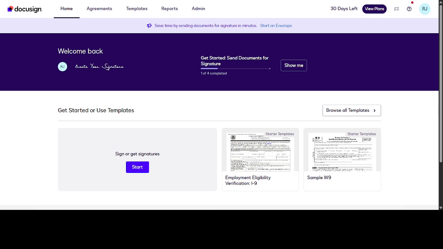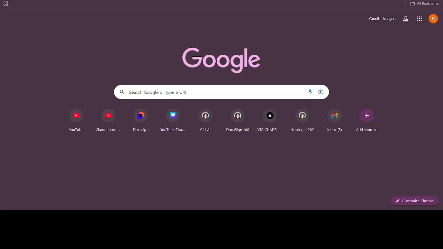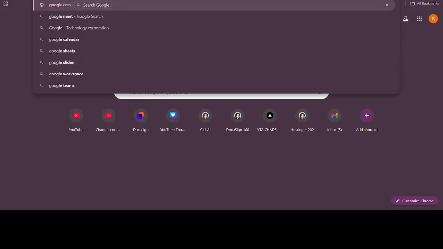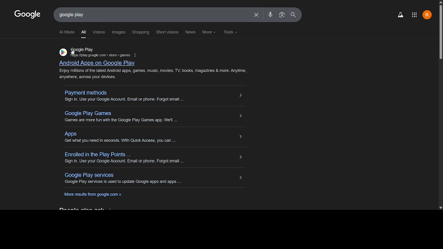If you're using an Android device, head over to the Google Play Store. For those with an Apple device, launch the Apple App Store. Once inside, look for the search bar. This is where you'll input DocuSign. You'll see a variety of results pop up, but you'll want to focus on the official DocuSign app, a reliable tool for digital document management.